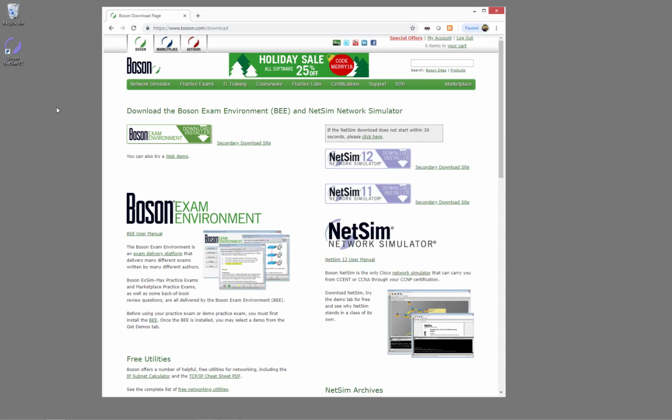If you look on my desktop, you can see now that there is a shortcut that will allow us to launch Netsim 12, so that's what we're going to go ahead and do. I'm going to put my browser away for now, and then just launch Netsim 12 with a double click on that shortcut.